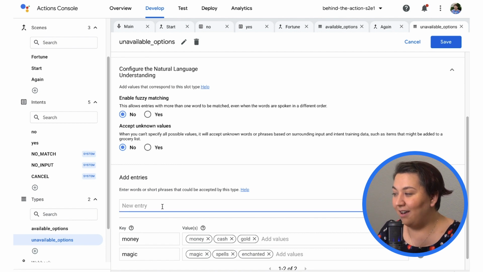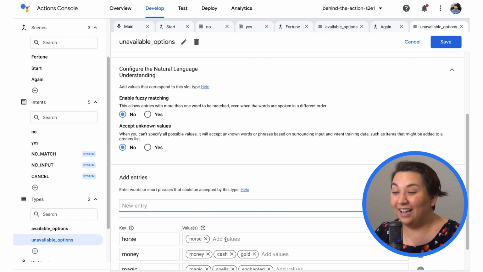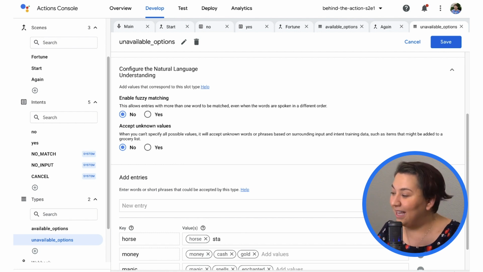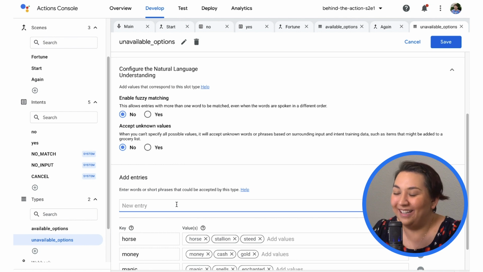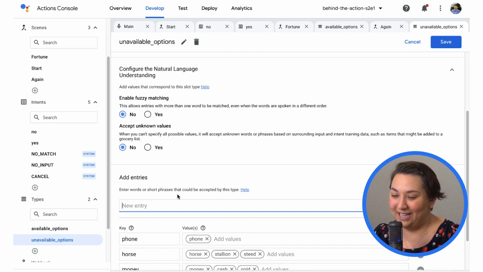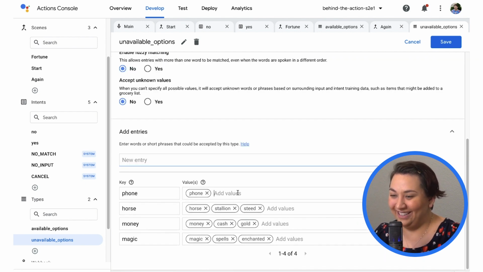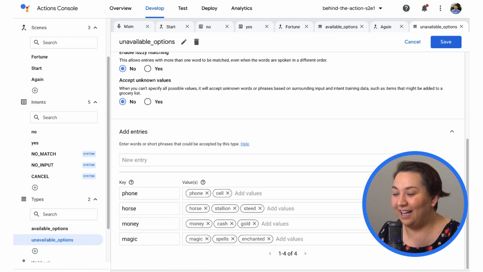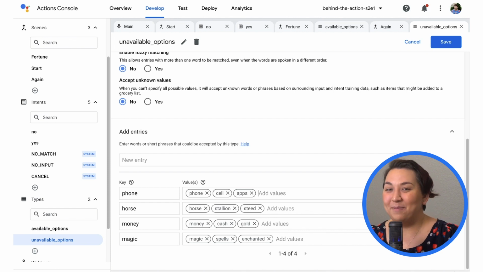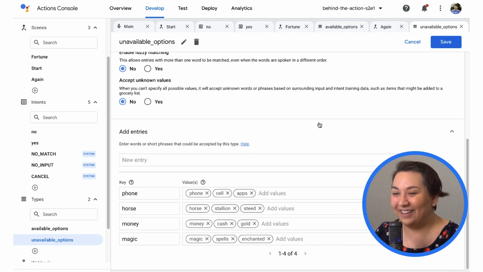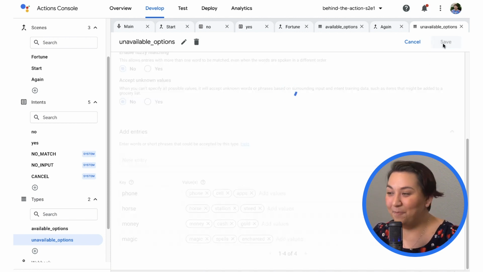Another thing I could see someone saying is they want to use a horse. So let's add in some variations of horse, which will be stallion as well as steed. These are other ways you could say horse. And then finally, just to be silly, somebody might say their phone. So if somebody says, I want to use my cell phone, we're going to use phone, cell, or apps. If somebody wants to bring in some modern technology, we're going to acknowledge that and say, nope. Okay, so let us click on save.